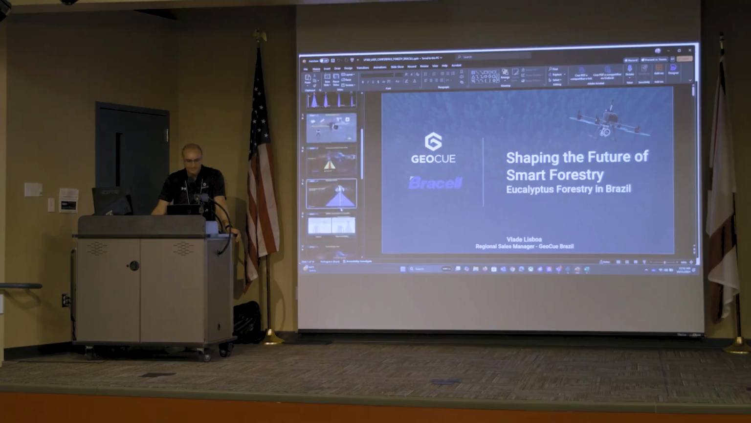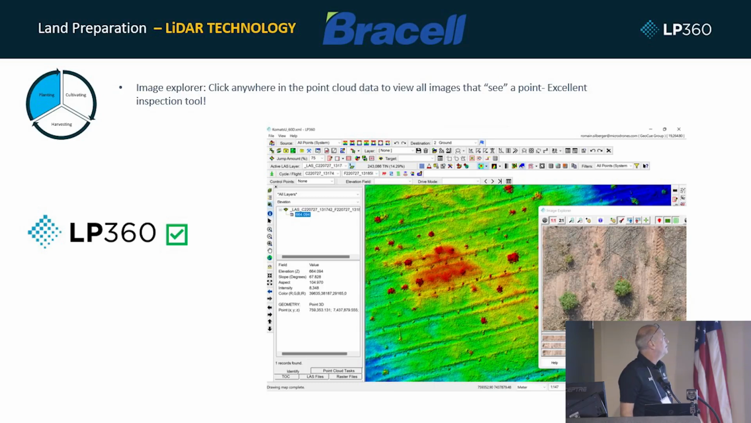Go back here to the slide. This is basically the planting. I don't have the images from this project over here, but you can potentially use the Image Explorer. I think most of you have seen the Image Explorer, how it works on LP360. You just click on your point cloud, and you can see immediately all the images that you have around that point that you have selected, right? So that's very useful for them, because you can see the inspection. You can see, for example, if one of the trees has some problems growing, using the images for that.